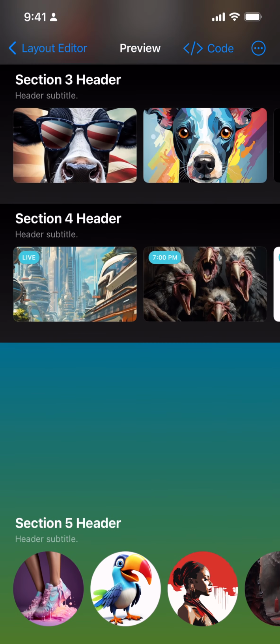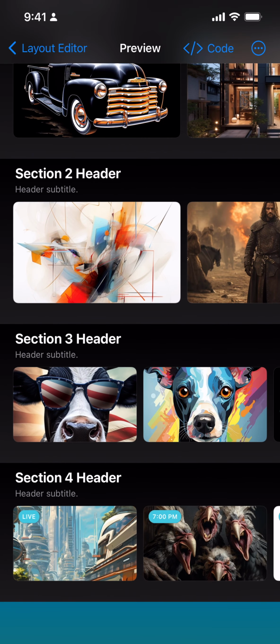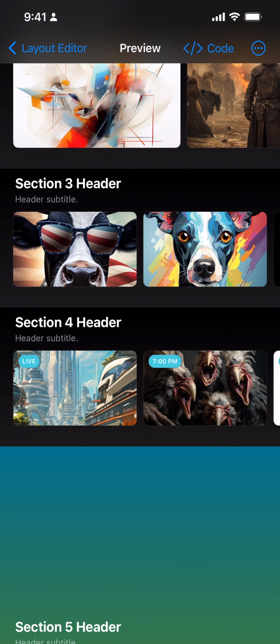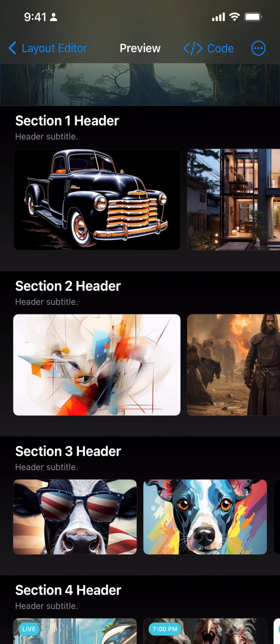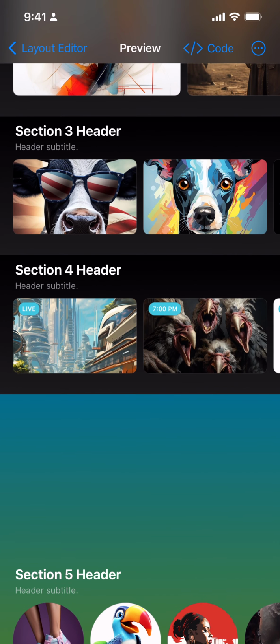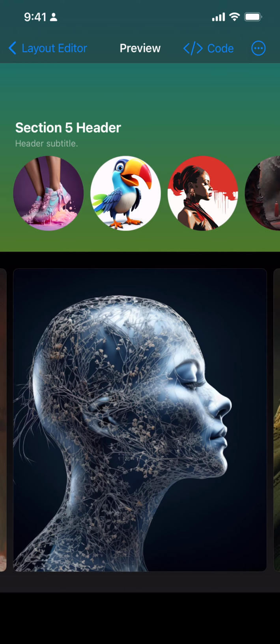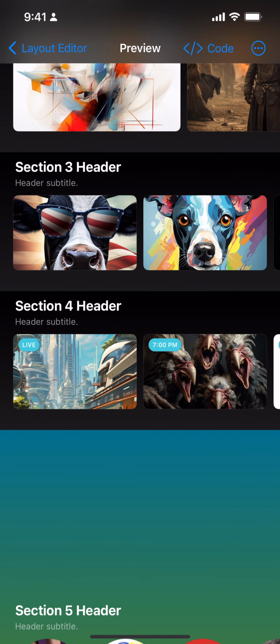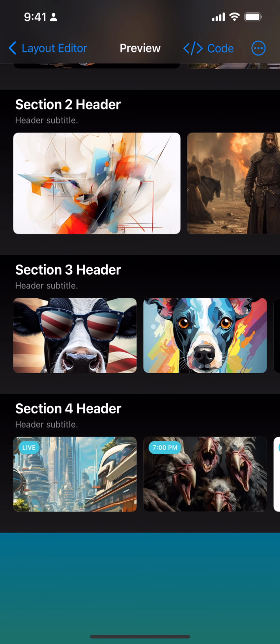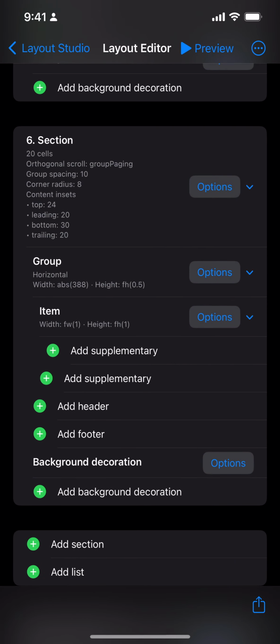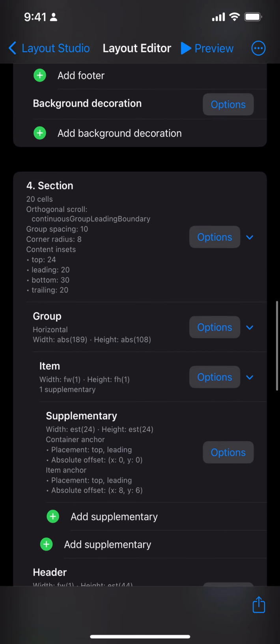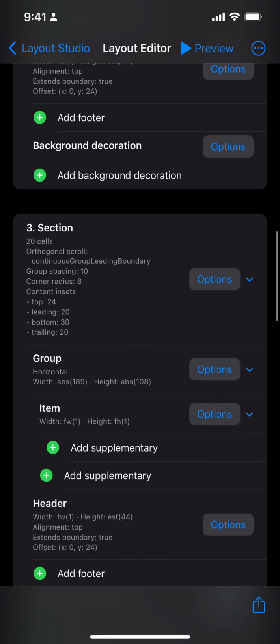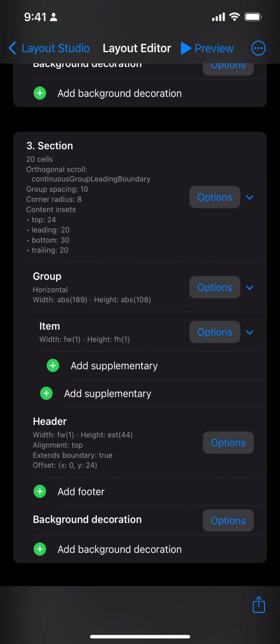The last thing I'm going to do is create copies of section 3 twice so that this app has more content. So first one, I'm going to go to section 3. This is the section with small cells and without badges. So I'm going to duplicate it.